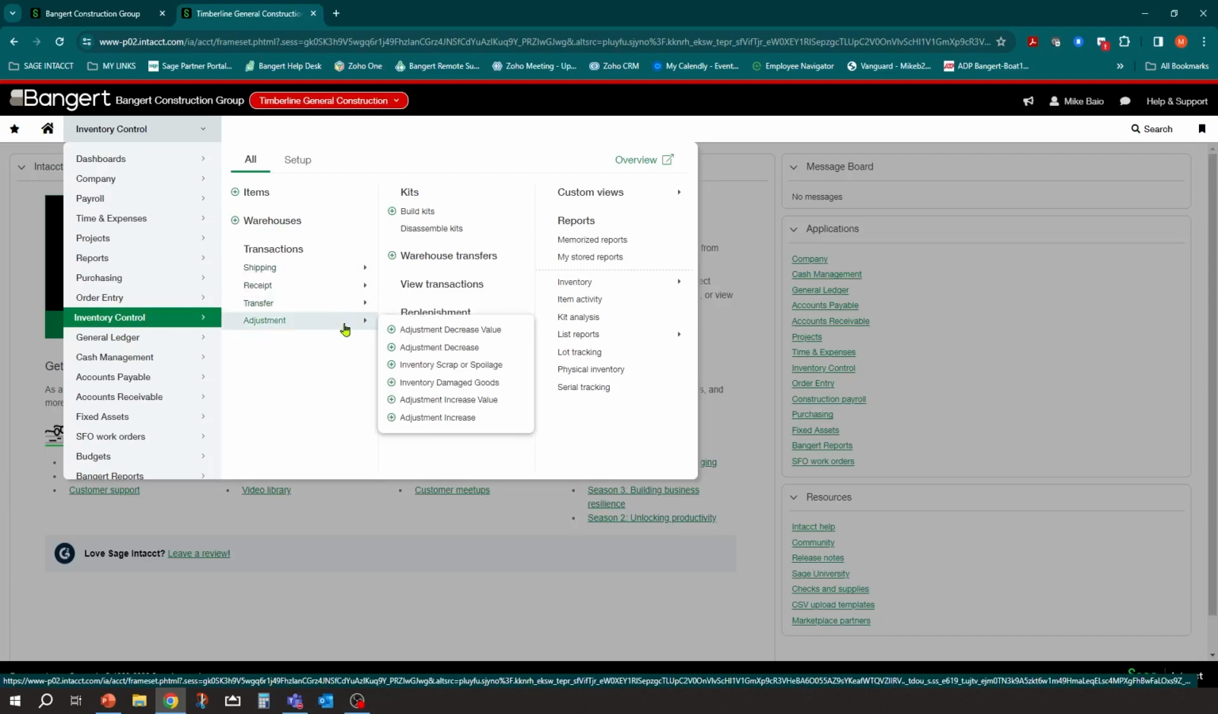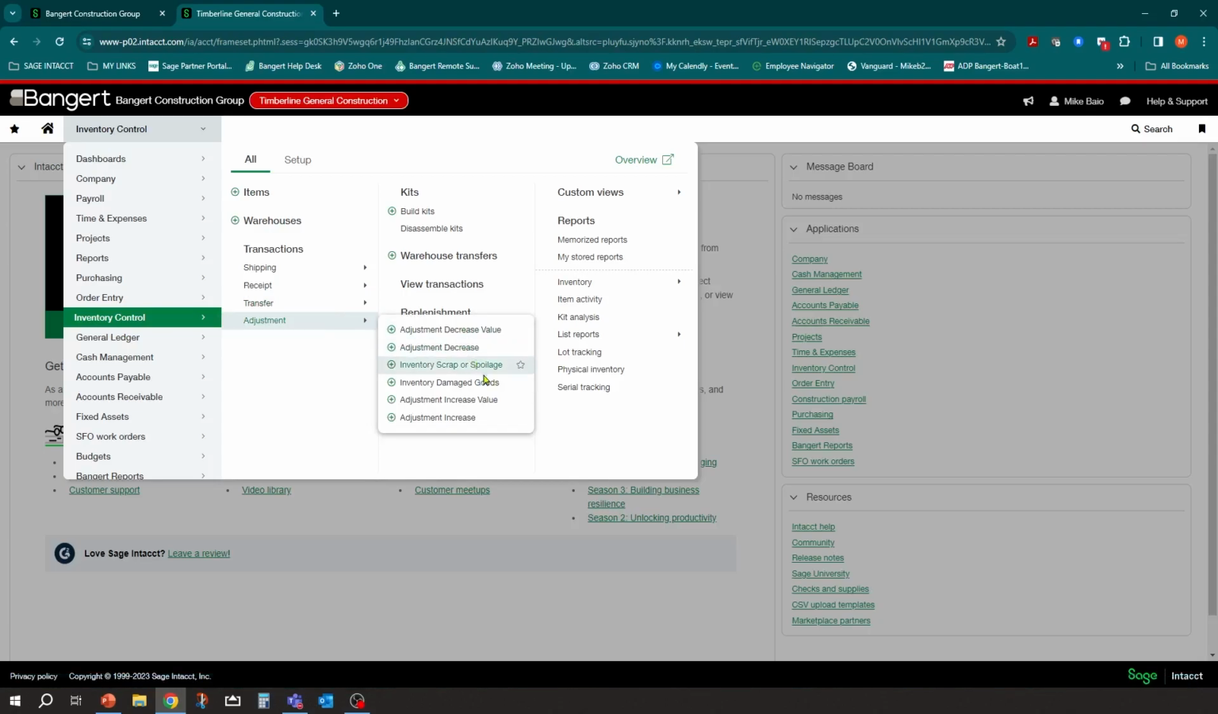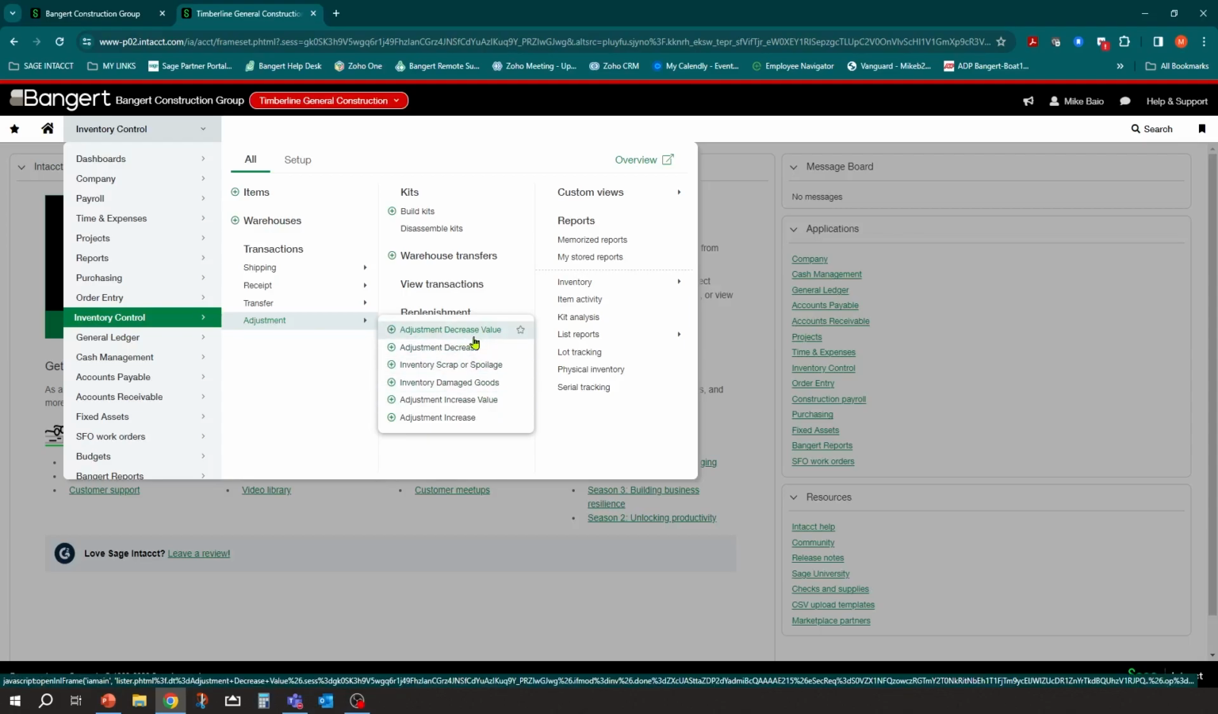So here I have adjustments. You can see some samples. I have inventory scrap or spoilage, damaged goods. So you can set up all different types of scenarios based on your needs and your workflows. So in this scenario, let's go ahead and say we did a count and we noticed we're 10 short 2x4s. So we're going to go into and make an adjustment in the inventory.